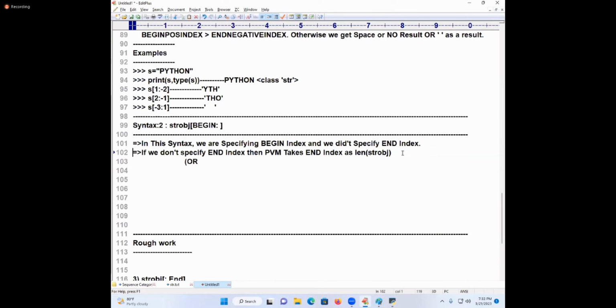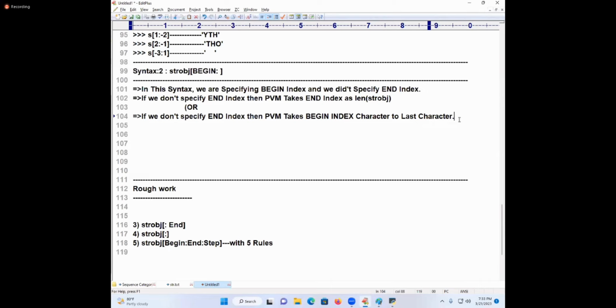Or if we don't specify the end index, then PVM takes from the begin index character to the last character. The ln of strobj is 6, and 6 minus 1 is the last character only. Are you getting it? Last character. Very, very important rule, students. Online students, did you understand these rules?